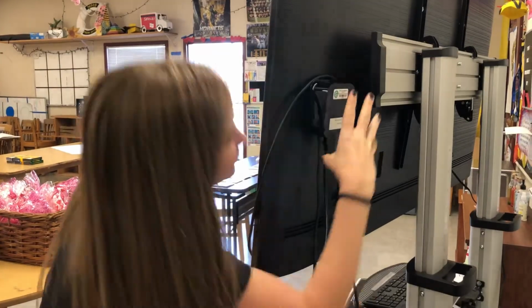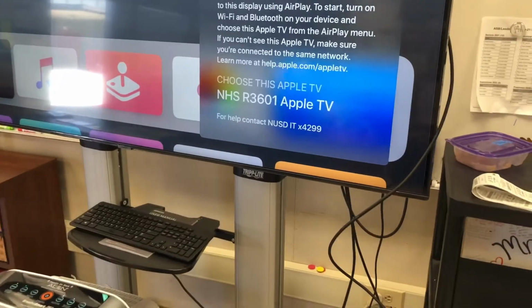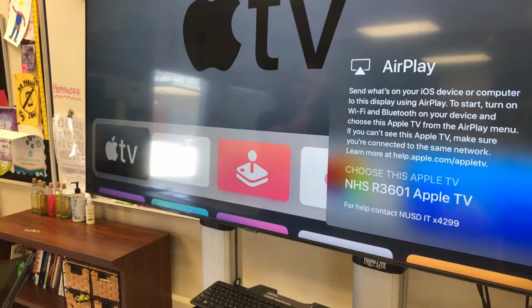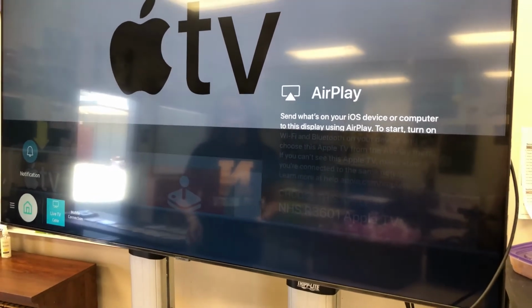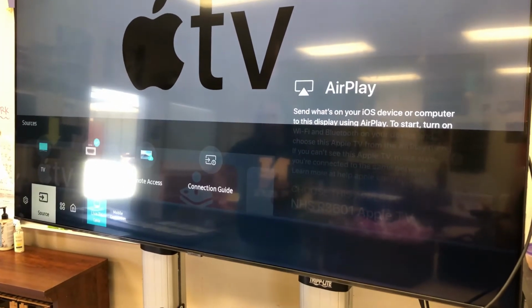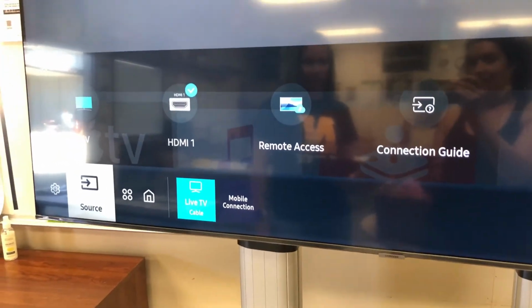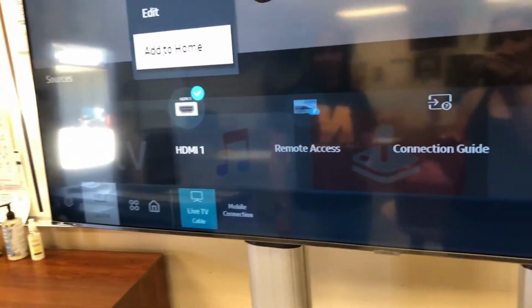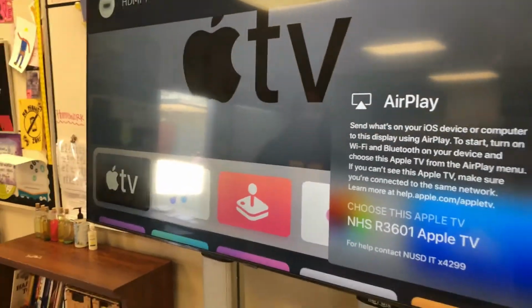You're doing great, Steph. Okay, then we're going to turn the TV on if it's not already on. There it goes. You may have to press the home button on your remote control to select the source. So you'll have a couple of different sources, and if your HDMI cable is plugged in, the HDMI 1 source will be available. And so you just select that, and it's going to take you to the Apple TV.